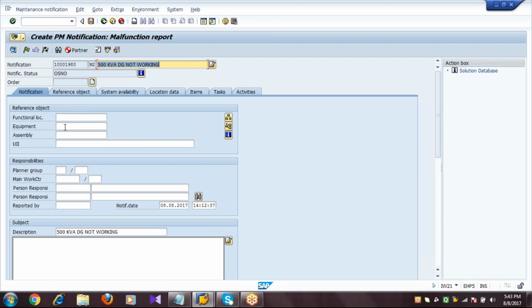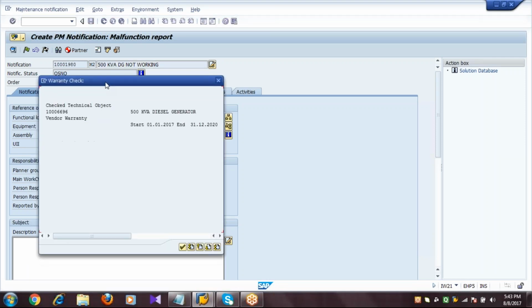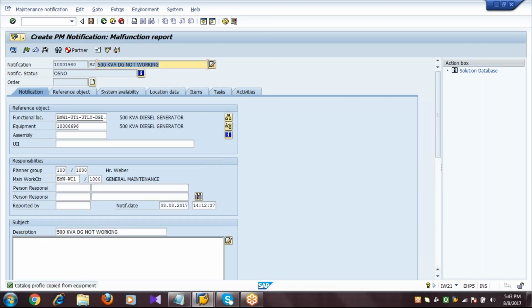Under the notification tab, as usual, enter the equipment master record created. The moment you press enter, the system will check whether the equipment is under warranty or not. Press enter. Here you are able to see other master data like functional location, equipment, work centers, etc. The system will copy all the data from the equipment master record. Reported by Shaker.